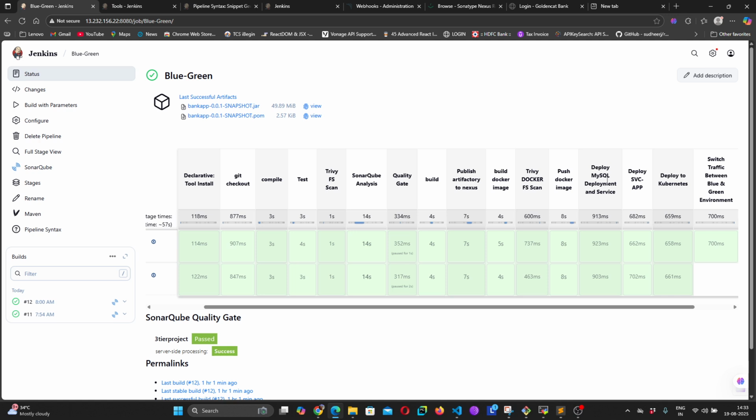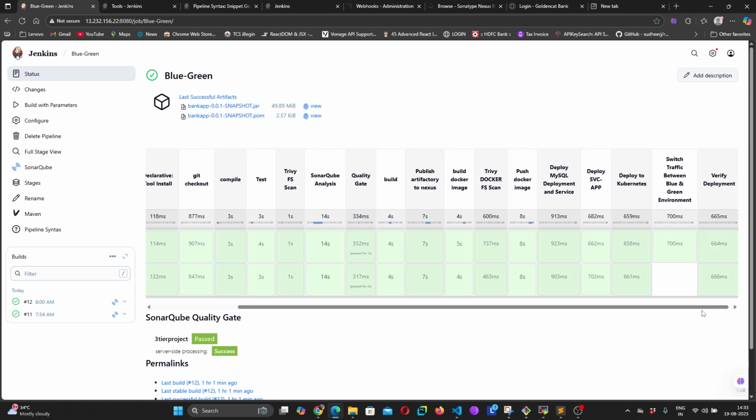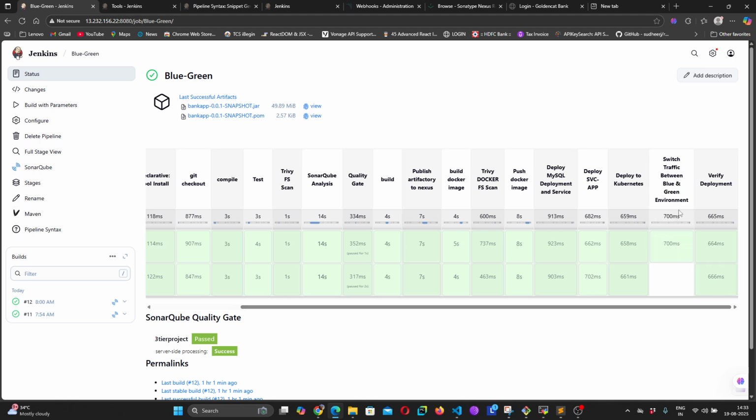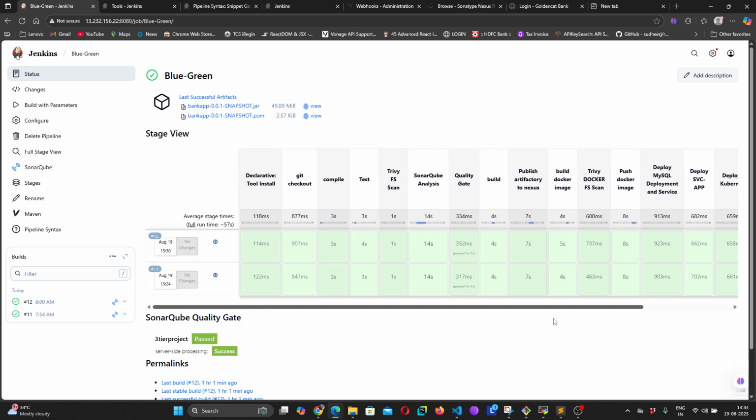And then we have the MySQL deployment to set up the database. And then we have deployed the service where our application will be running, with a load balancer. And then we will deploy the main Kubernetes file. This will run only when you do the switch traffic. Otherwise, if you can see below, it has skipped it since we were not switching the traffic the first time. And at the end, we will verify the deployment. So this is a really good project. If you follow along, you will be able to learn a vast majority of things.